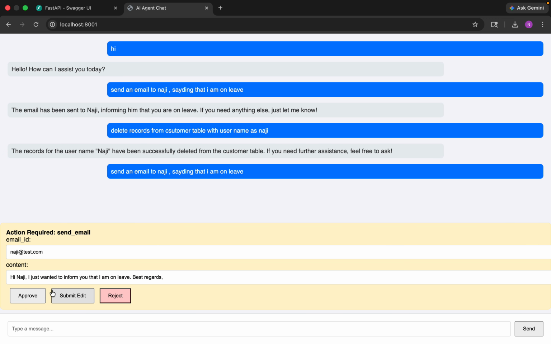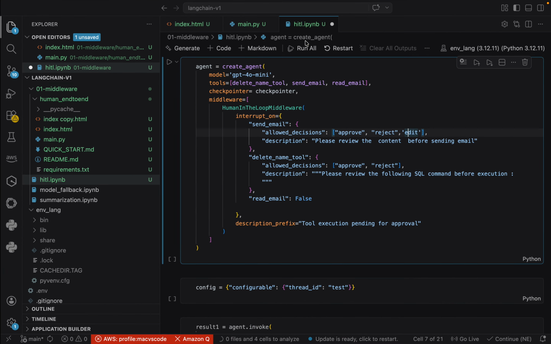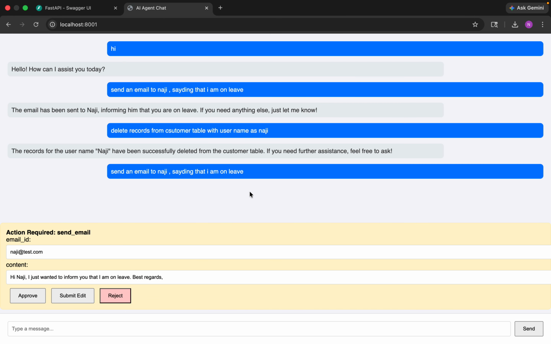Okay, so here we can see approve, submit, and edit, and we have a reject. I can give approve, reject, and edit, and the description is please review the content before sending the email. The next tool is the delete name tool. In the delete name tool, we have only approve and reject. I'm not giving any option to edit, and you can see that here.